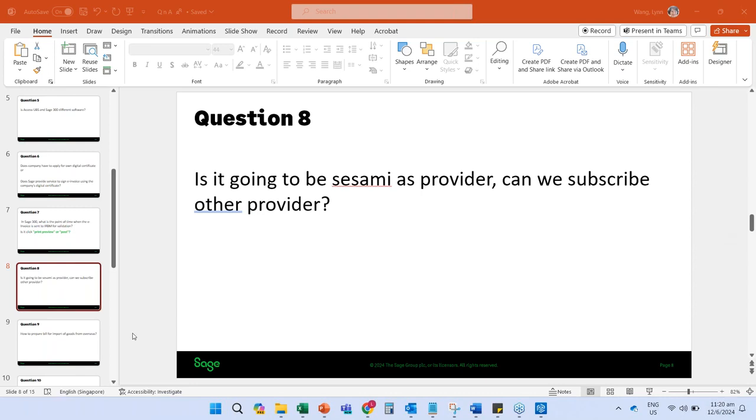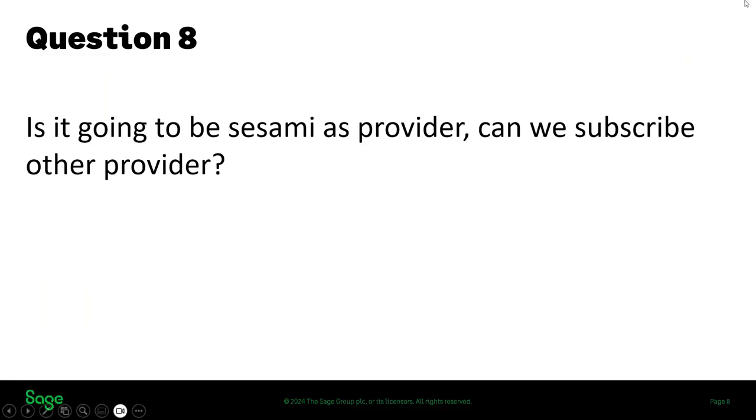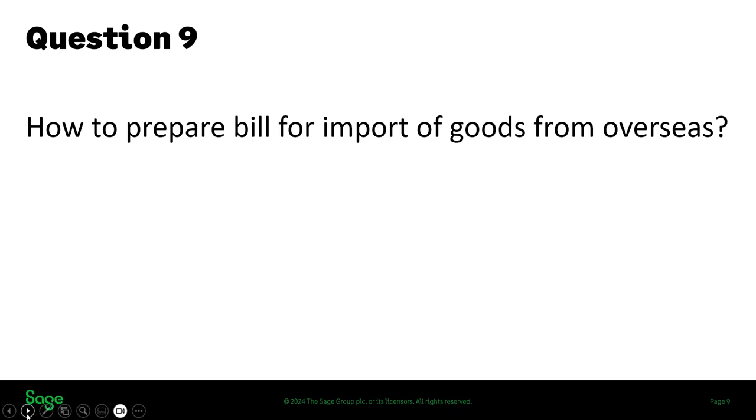Is Sesame going to be the only provider, or can we subscribe to other ones? At this particular point, it is just Sesame as a provider. They are certified as an access point through MDAC. I think they were one of the first to do that, so we have partnered with them. As a quick aside, for folks familiar with Singapore, they are also an access provider for the Invoice Now application required by IRAS, so they've got quite a fair amount of experience in this area.